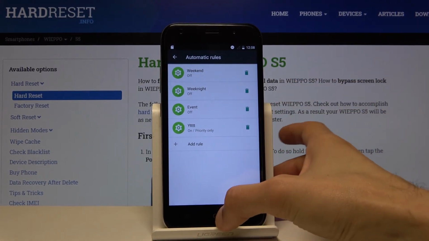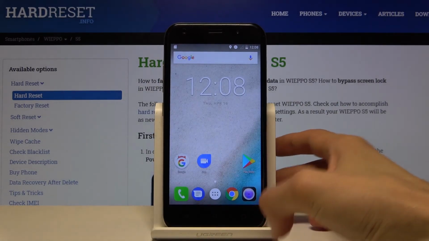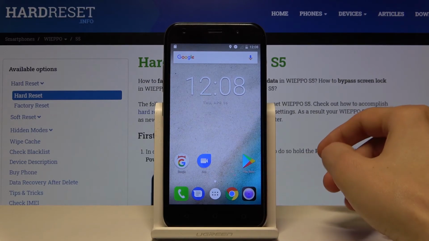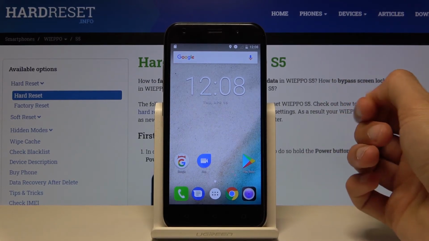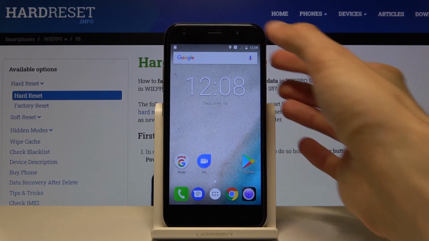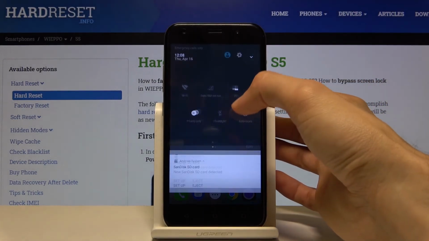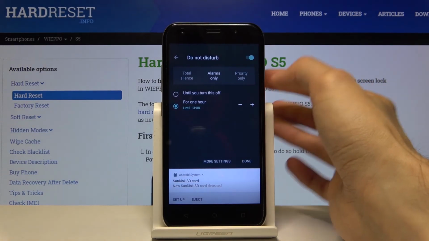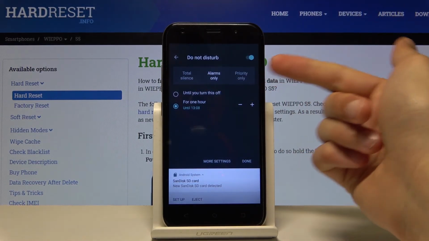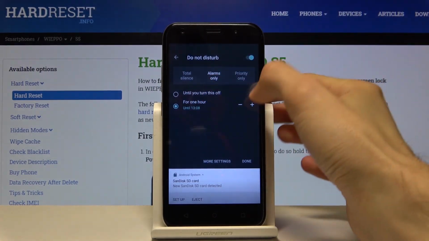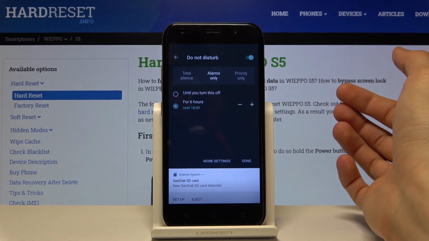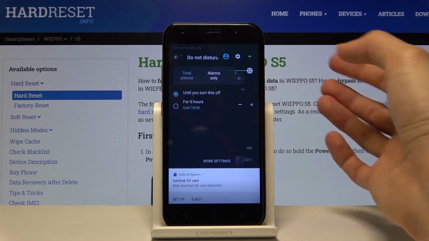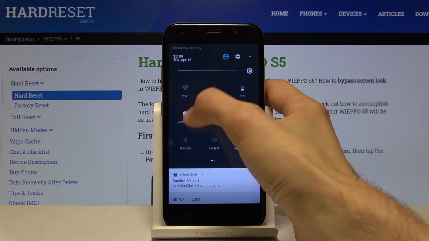So this is the automatic rule, and this will force the Do Not Disturb mode to turn on every single day, Monday through Friday, from 9 to 5, and at 5 p.m. it will disable itself. Now apart from it being automatically set, you can also simply tap on it, and once you do, it gives you two options. You have until you turn it off, or for the amount of hours that you want. If you want more hours, simply tap on the plus. Once you have selected it, click on that, and this will enable it.